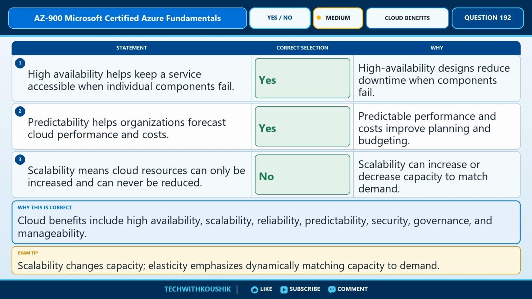Statement 1 should be marked yes. High availability designs reduce downtime when components fail. Statement 2 should be marked yes. Predictable performance and costs improve planning and budgeting. Statement 3 should be marked no. Scalability can increase or decrease capacity to match demand. Here's a useful exam tip. Scalability changes capacity, elasticity emphasizes dynamically matching capacity to demand.